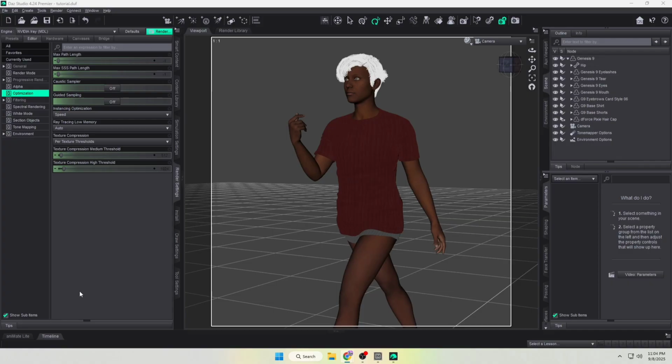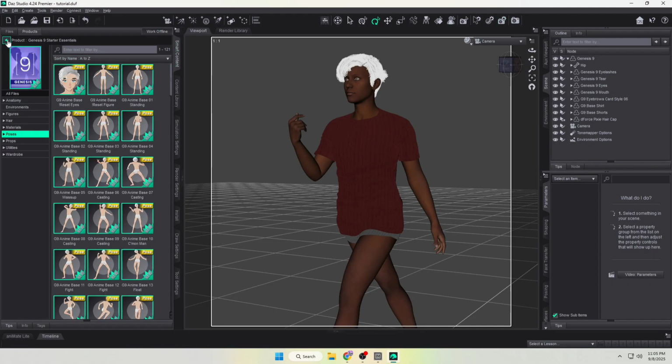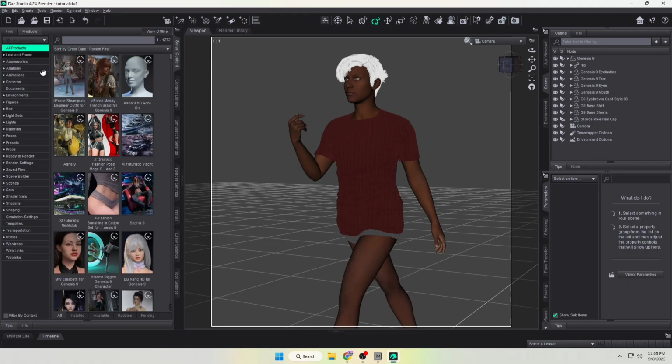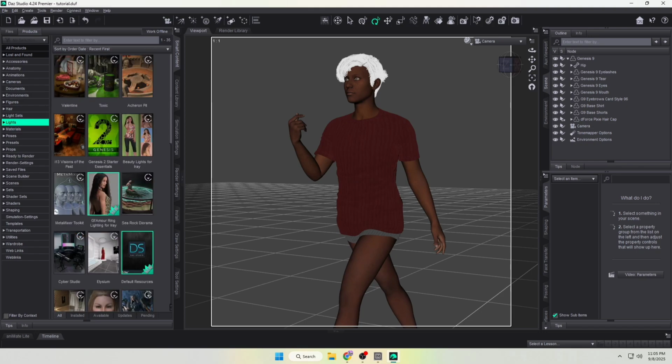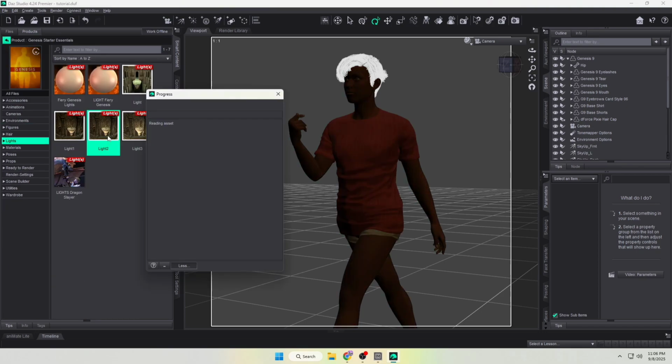You can adjust settings to your liking. If you want a higher quality image, you can adjust the settings in the Progressive Render tab. I will also show you how to add lighting, background colors, and other objects to the scene. Remember to keep in mind that the more objects you have in a scene, the longer your render will take.